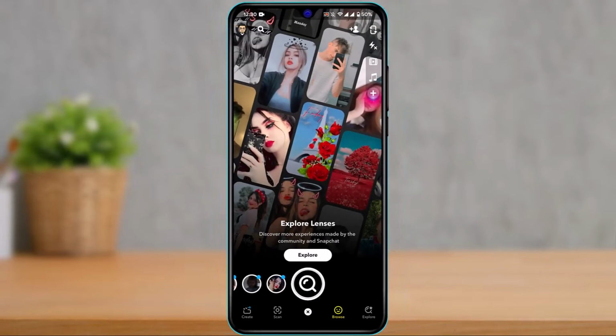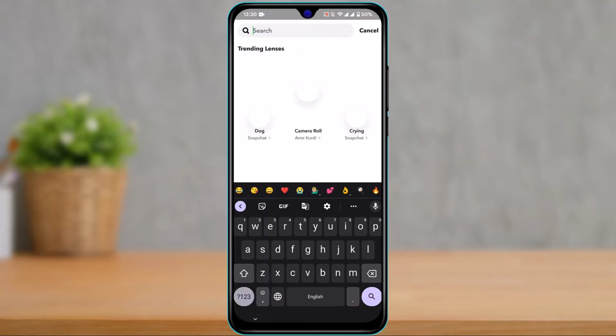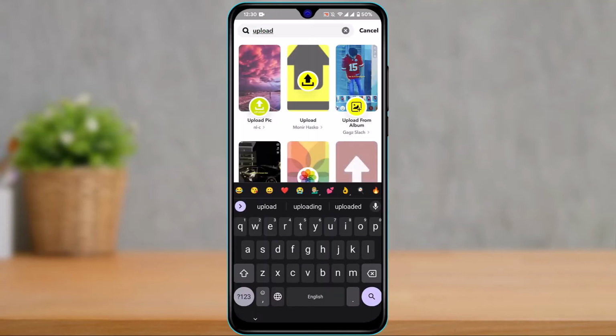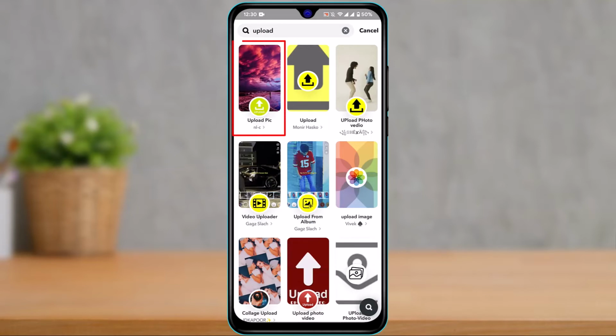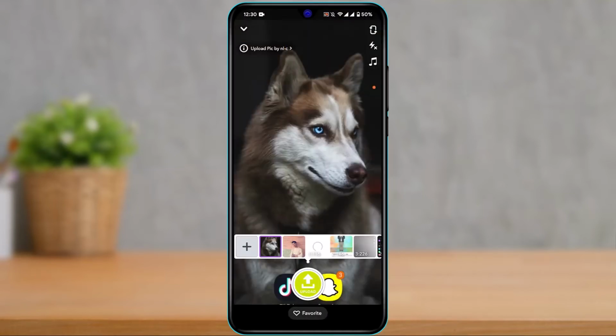Once you tap on explore, you can simply tap on it, and then here in the search box you want to search for a filter called upload, maybe video or maybe some kind of upload pic or so on. So what you could do is simply tap on that particular filter. As you tap on it, you can simply tap on this upload button.